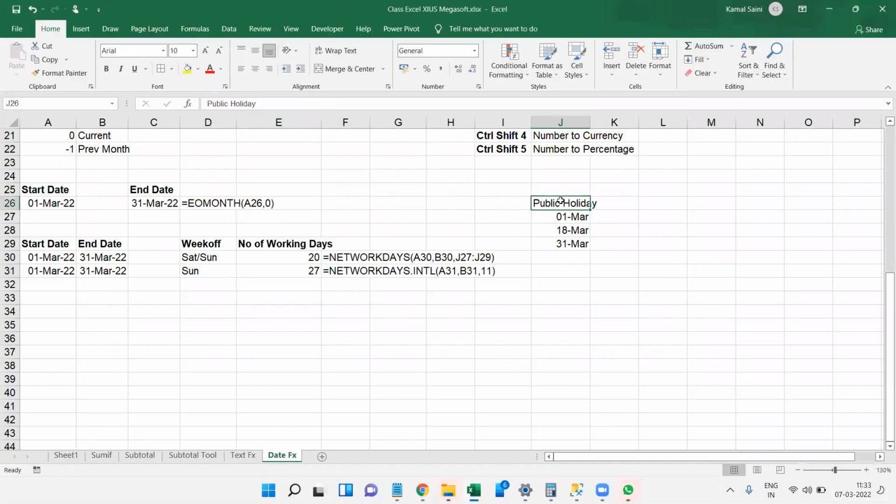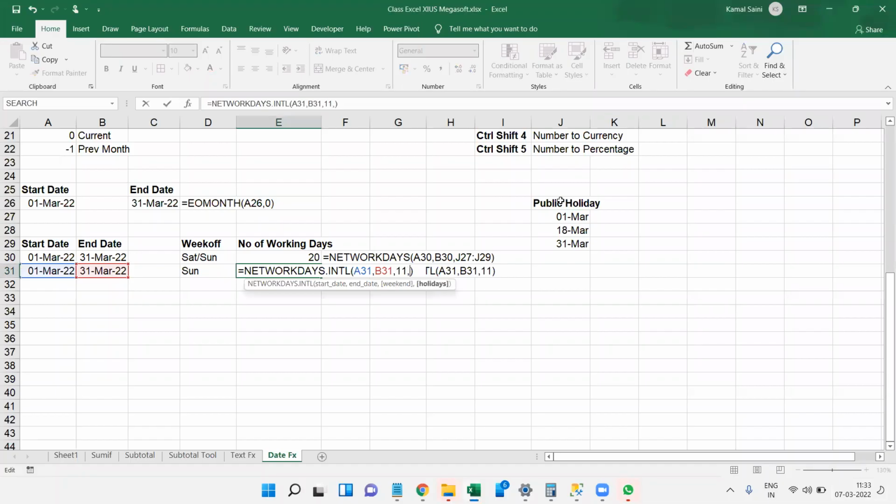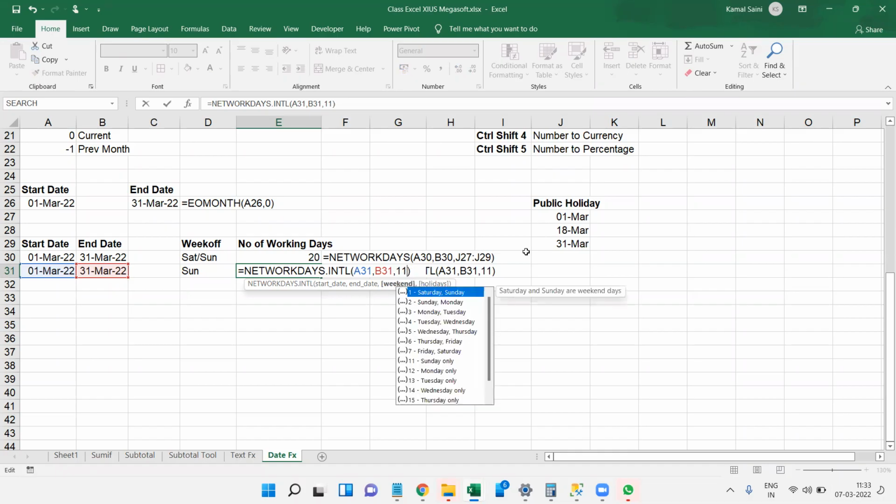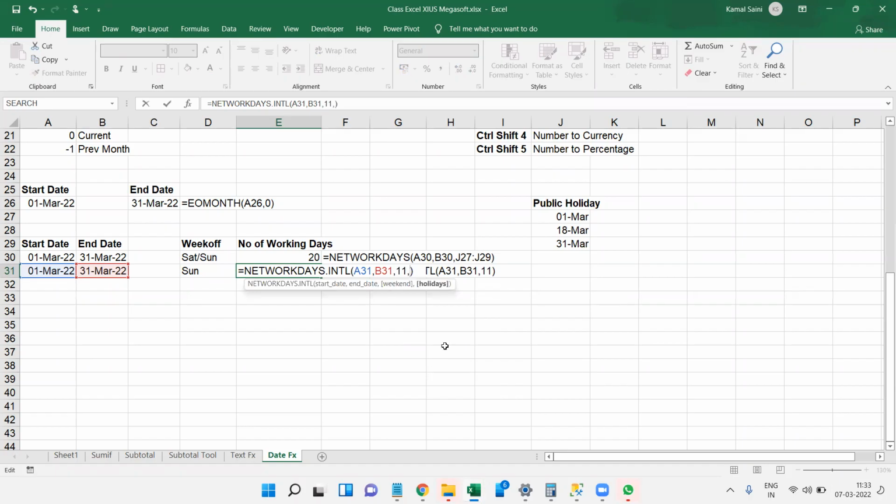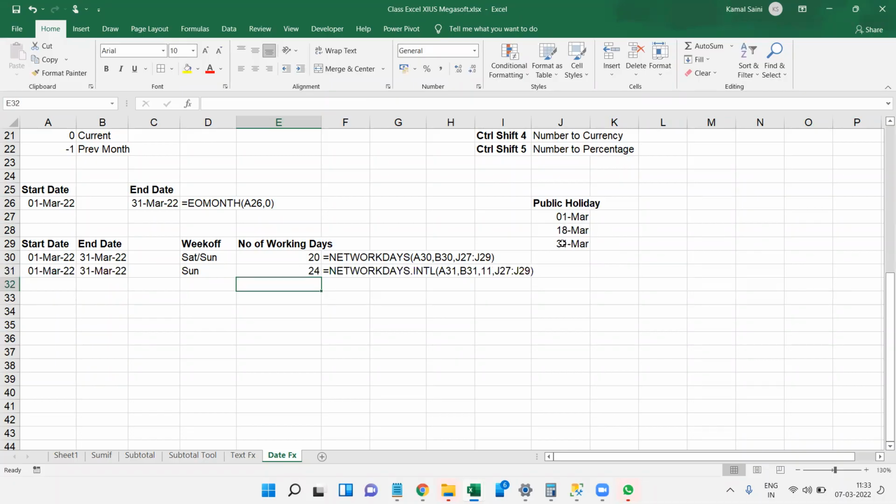So that way. The function name is NETWORKDAYS.INTL, and similarly you can apply the same thing to this as well. Start date, comma, end date, your week off. Now 11 means Sunday only. So every categorization has been provided a kind of numerical code. So you just choose, and then the list of public holidays. So 27 minus 3, 24 as the number of working days. Very good. Thank you, madam.